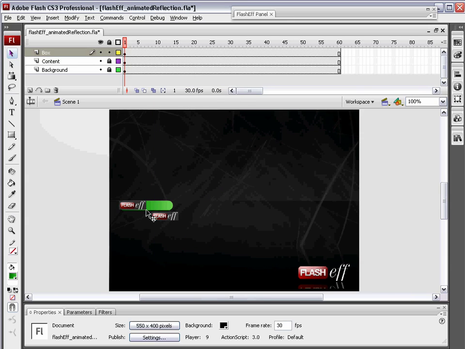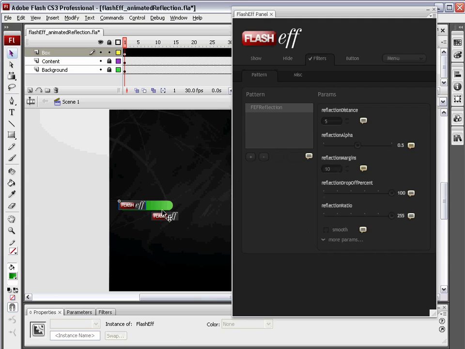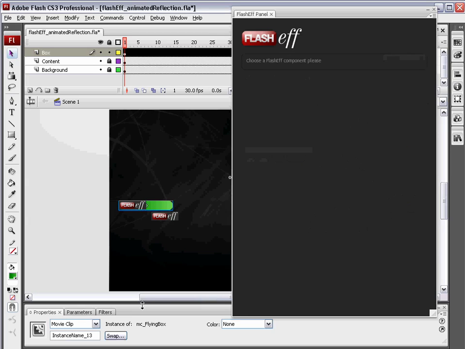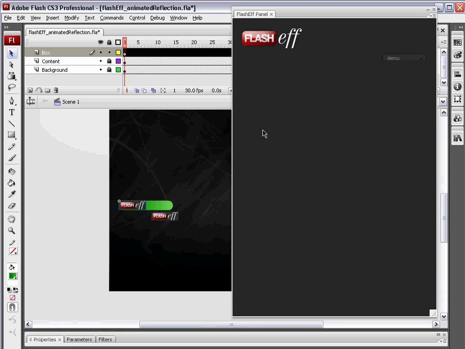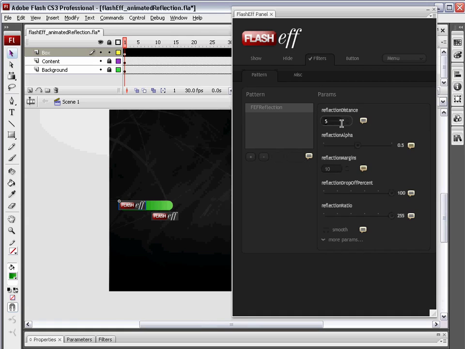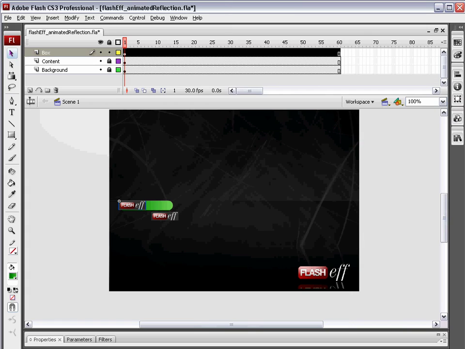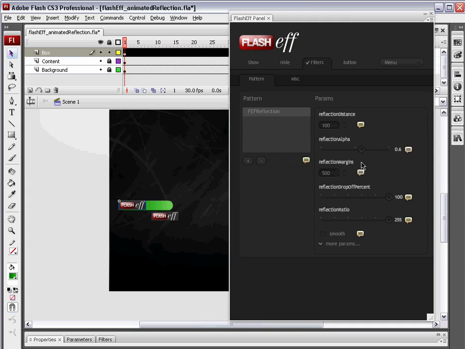That's no good. So what we need to do is select this, and we'll also just check to see how big the button is. And this button is 119 pixels across. So I'm going to set the reflection distance to about 125 pixels. And the reflection alpha can go to maybe 0.6. The reflection margin, I'm going to make this really big, maybe about 500. So we get a good 500 pixels that the reflection can travel. That should be plenty for us. And the reflection drop-off percent, I want this to be reduced to around 50.